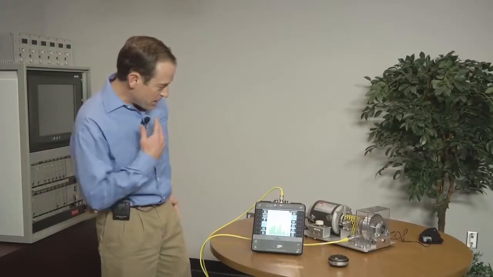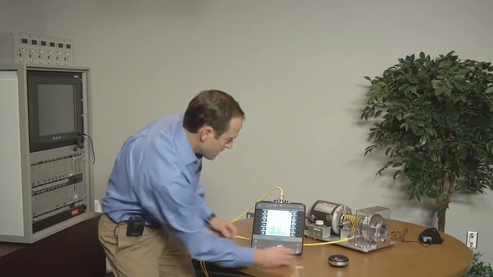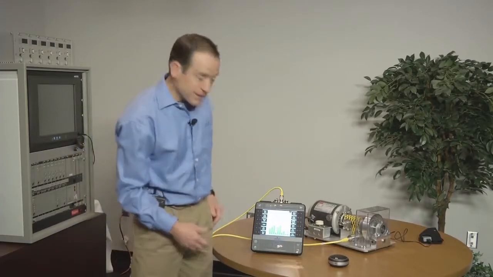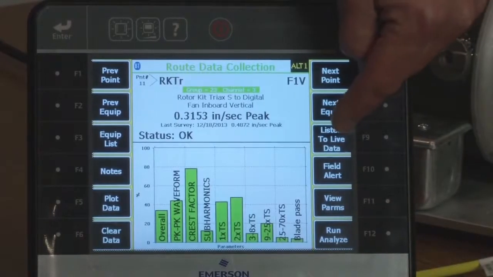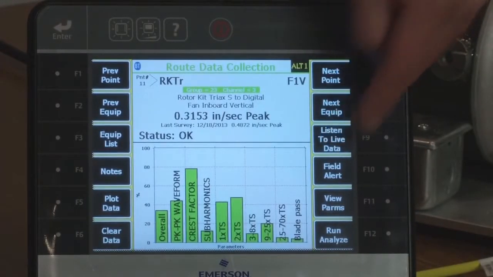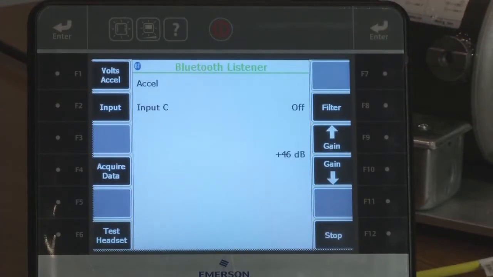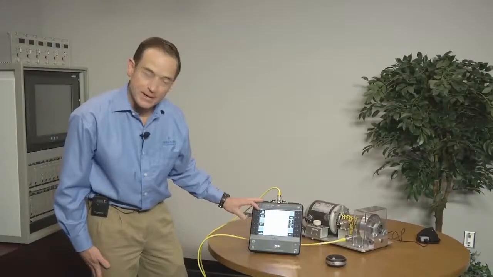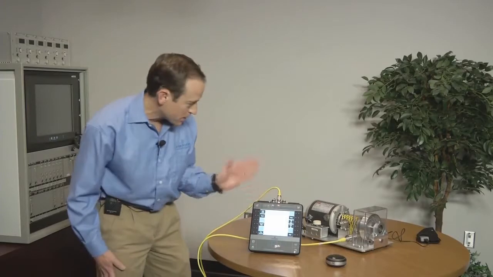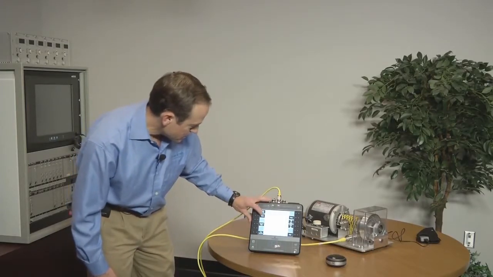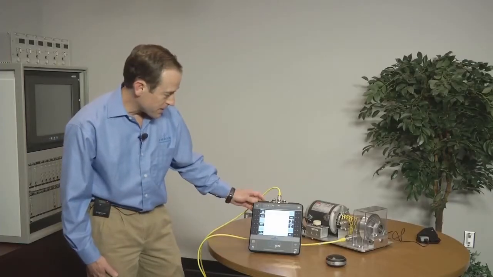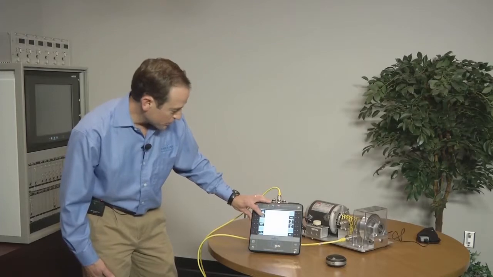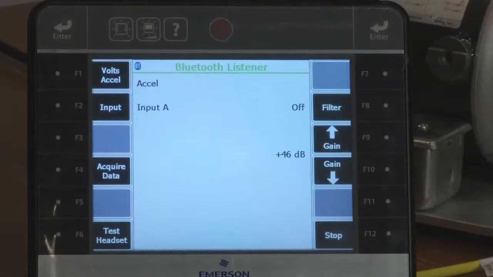And one of the first things I might want to do when I am analyzing as an analyst in the field is be able to actually listen to the data. So to listen to the data, I press Listen to Live Data. And I immediately come up with a selection that says, what channel do I want to listen to? Right now I am on one of the radial channels. I want to go directly to the axial channel. So I hit my input to channel A.